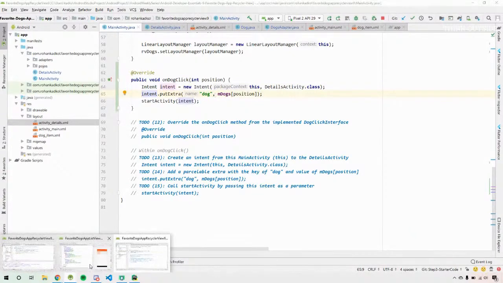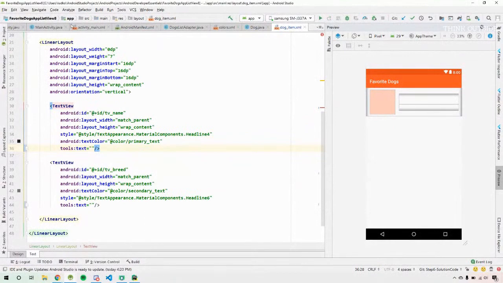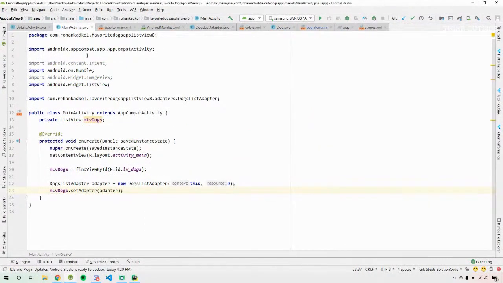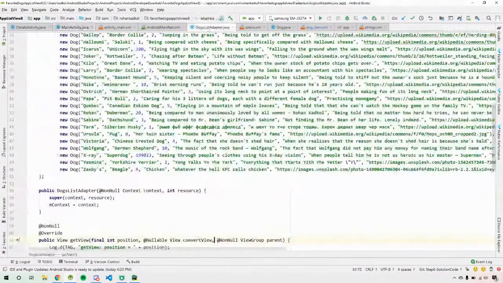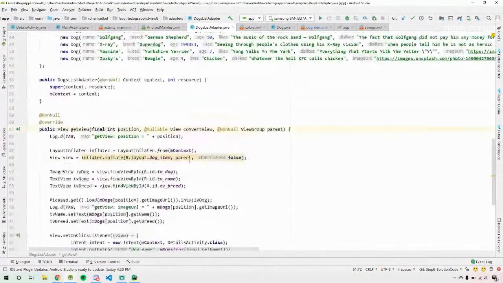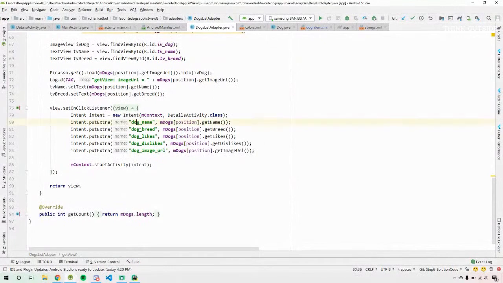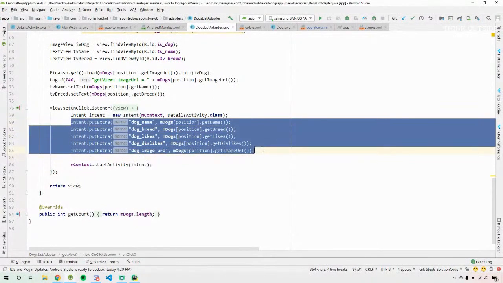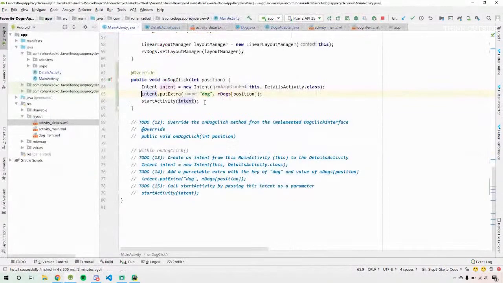I'll show you the code in our week 5 app. Let me show you in MainActivity.java on adapter. So this is the old code. You see here, we pass in the name, breed, likes, dislikes, image URL separately. But now what we did was, in today's app, you see just one line of code.